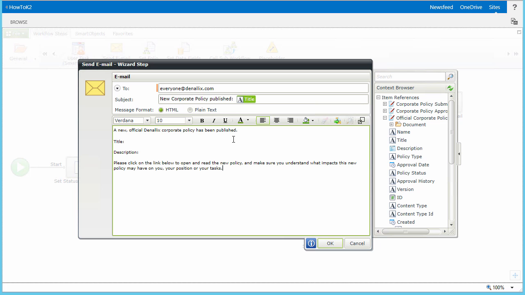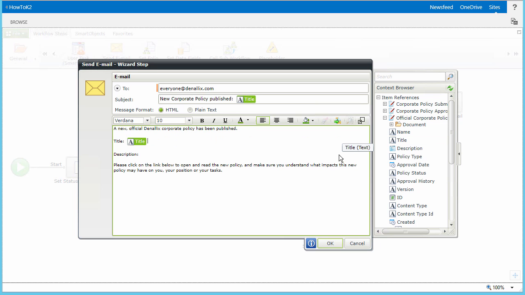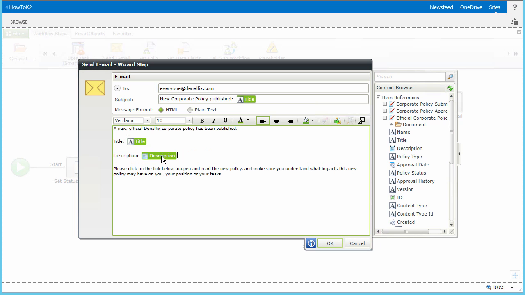I'll add a couple spaces for title and description, and I'll also add in here at the bottom, please click on the link below to open and read the new policy, and make sure you understand what impacts this new policy may have on you, your position, or your tasks. I'll include the title and description for the new policy so that users will know what the policy is about by pulling them in from the official corporate policy's item reference in the context browser.